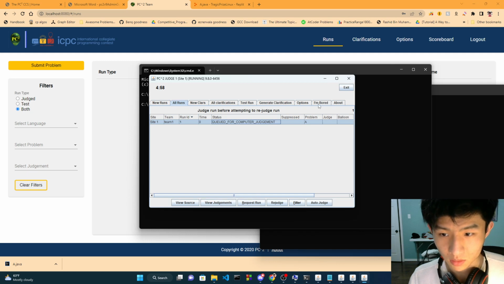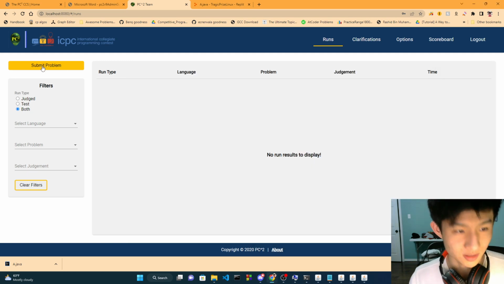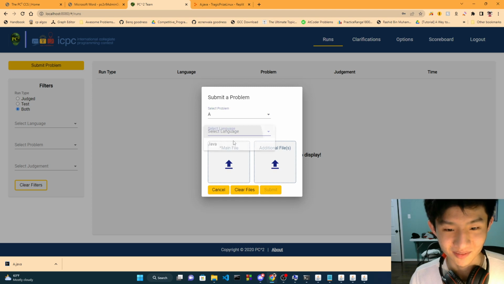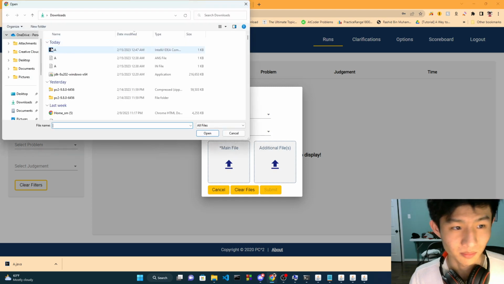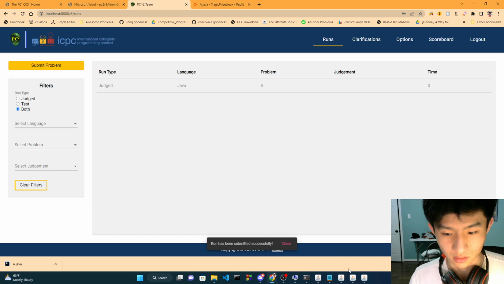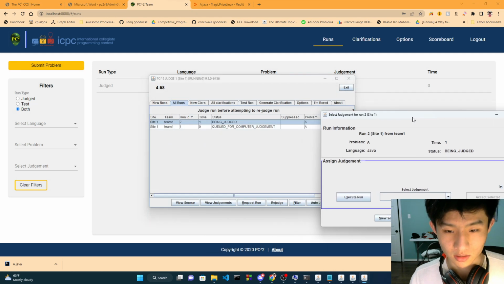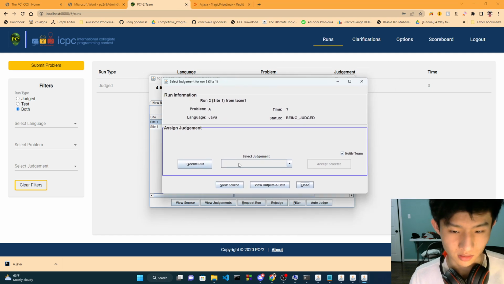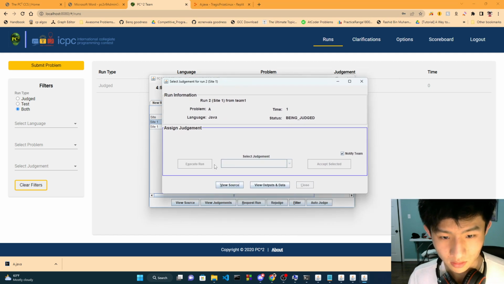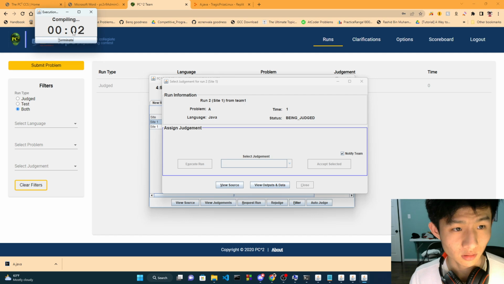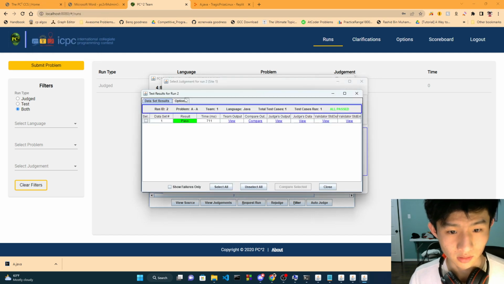Okay. Well, let's send it again. Sorry. I think I made a mistake, but it's fine. We'll send it again. Okay, now the judge thing. So I guess don't use computer judgment. It's a little complicated, but I don't want to use it. So execute run. It's compiling. And it's executing. It's validating. And it looks like it passed.